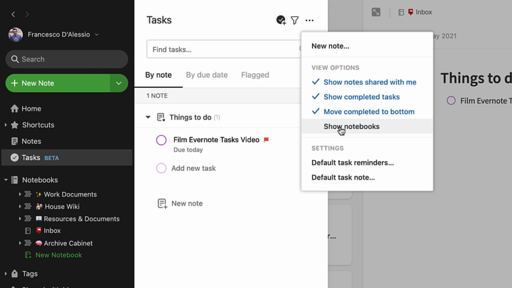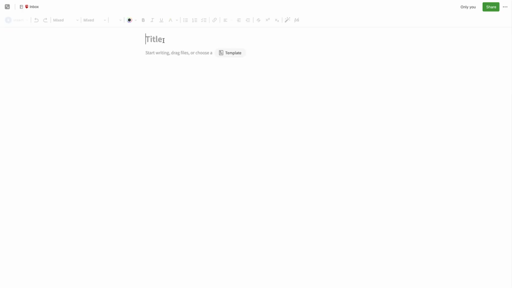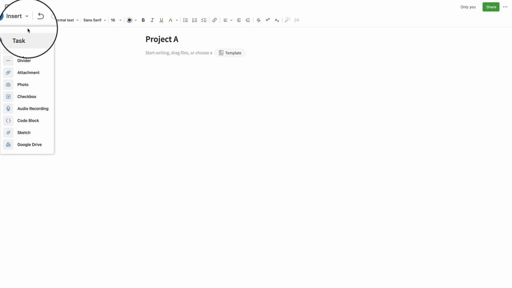So that's quite handy when you're just trying to make this look a little bit slimmer and easier to do. So let's go ahead and create a new note. Let's call this Project A and add a few tasks, and let's show you how that works inside of a note. So to add a new task, you can go up to the top left-hand corner and there's a new media element here called task.